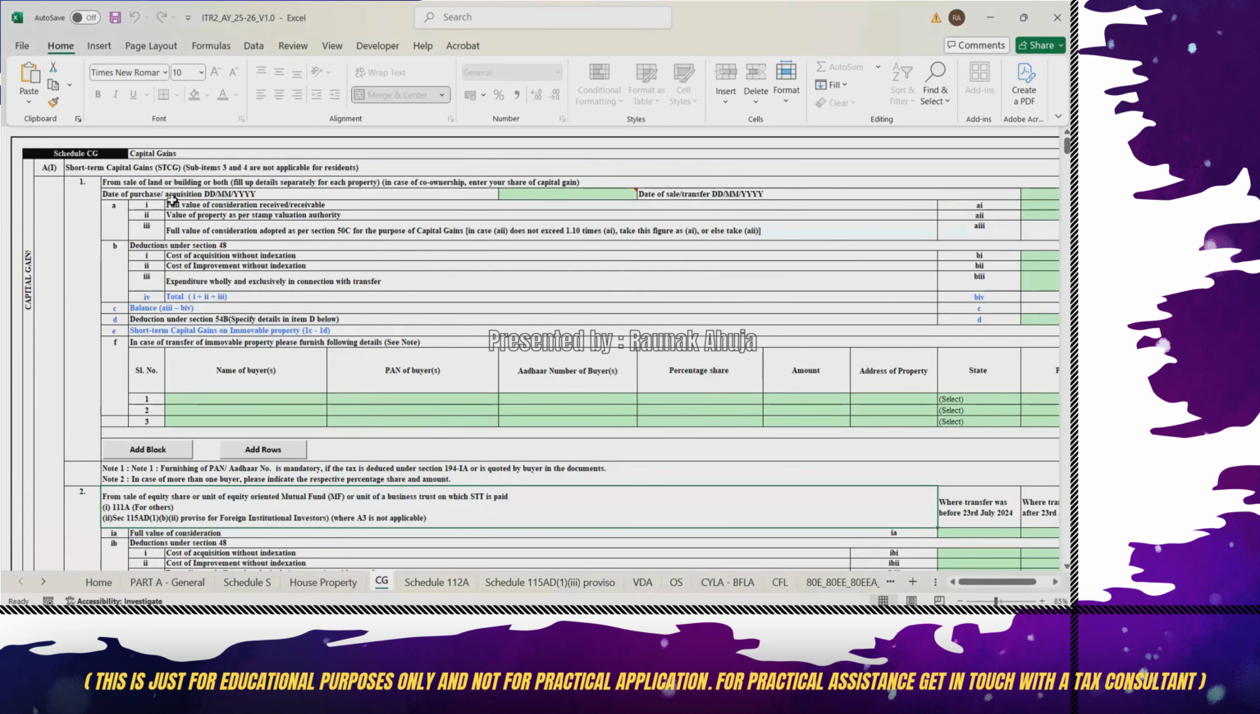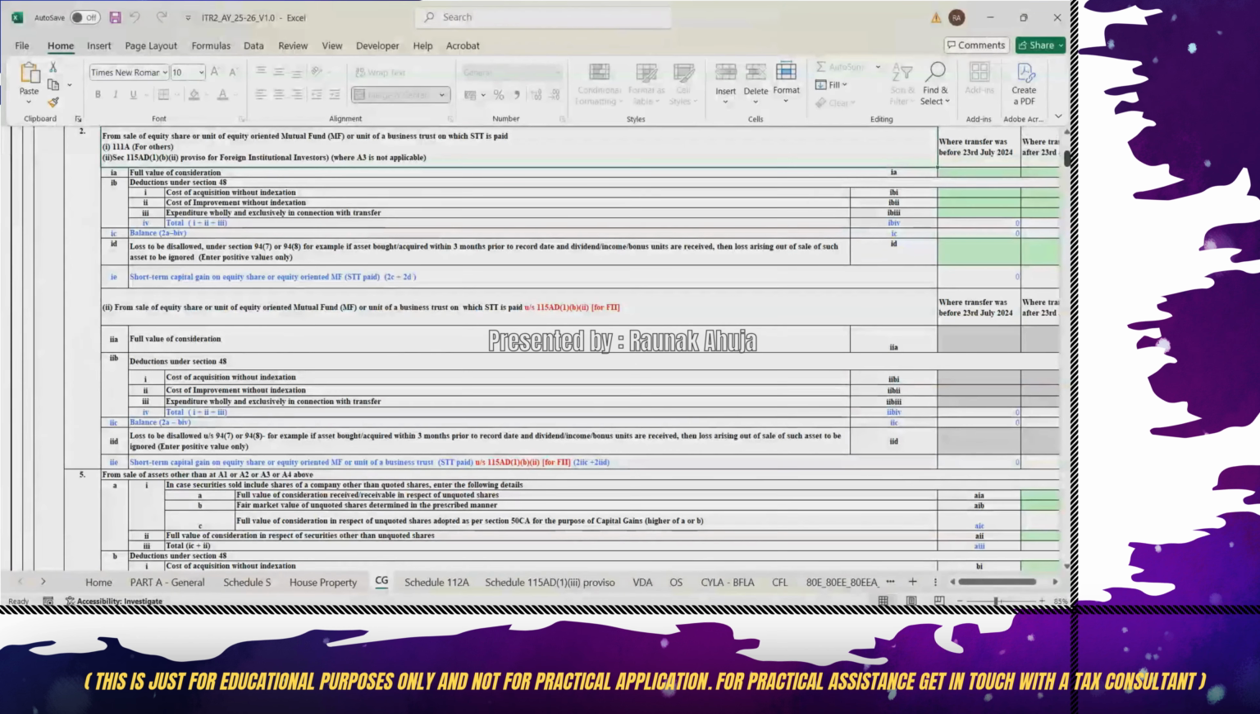Under the capital gains schedule, look for serial number A, sub-roman 1, and scroll down a little bit. Under serial number 2, you will find a section where you can fill the short-term capital gains arising from the sale of equity shares or equity-oriented mutual fund on which STT has been paid. Now we need to start filling in these details. Scroll a little to the right.